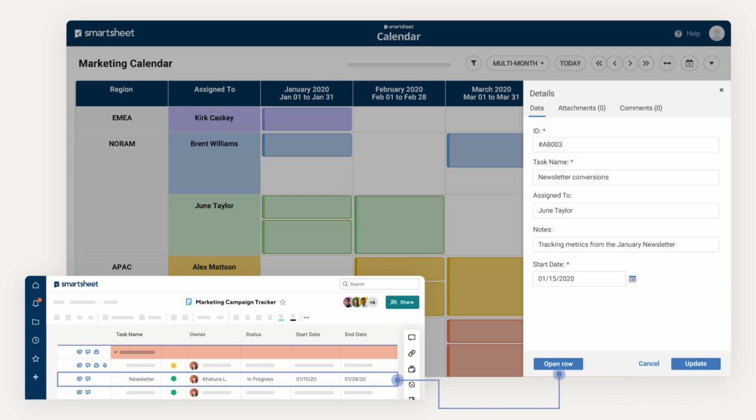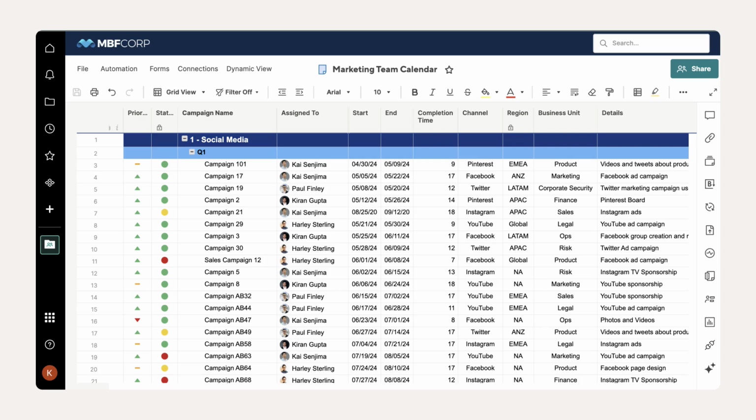Let's look at an example of how Calendar app can help you manage and share engaging, interactive calendars. Imagine that your marketing team uses this sheet for global and regional campaigns. Here we can see multiple campaigns with users assigned from different teams. Let's look at how this data can appear in Calendar app.